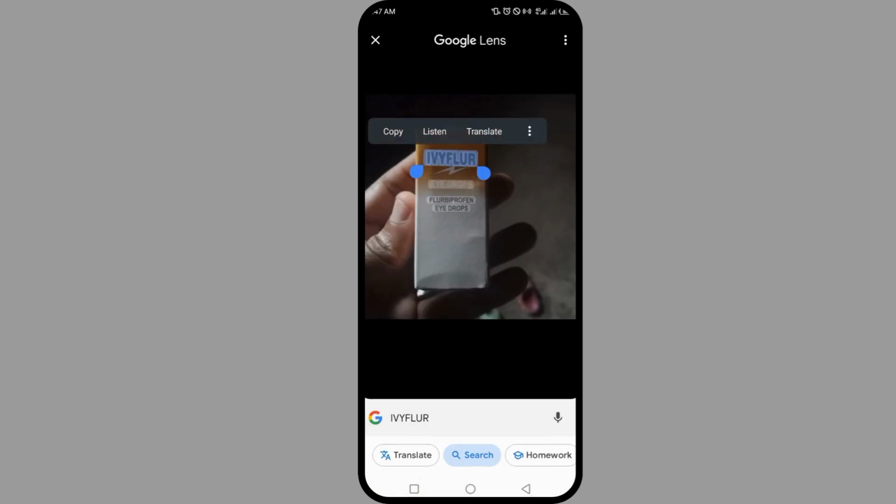You can see I've clicked on this text now, and if you want to listen, click on Listen, and Google is going to tell you what it is. Let me raise the volume so that you hear what Google said. You can see. Now let me listen again. IVYFLUR. You can see IVYFLUR.